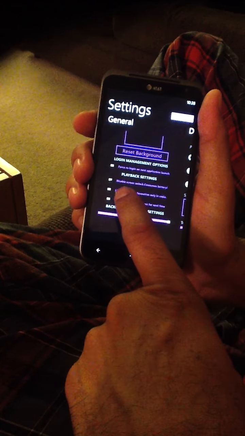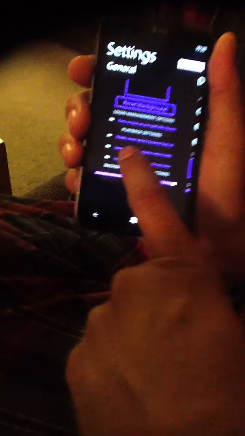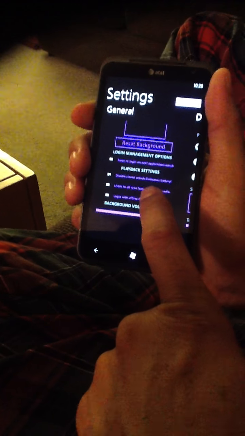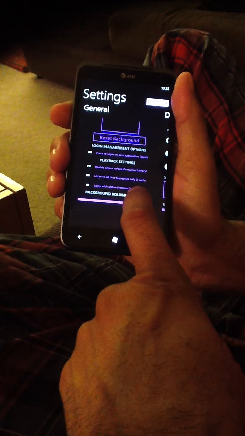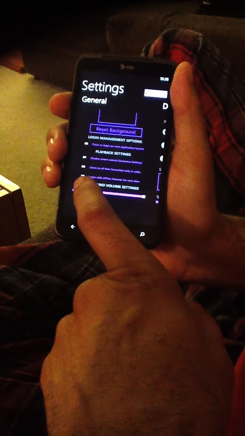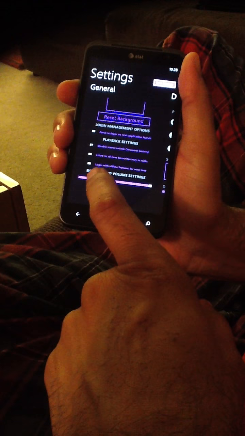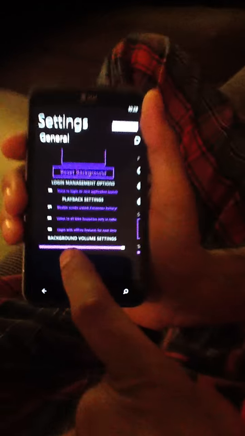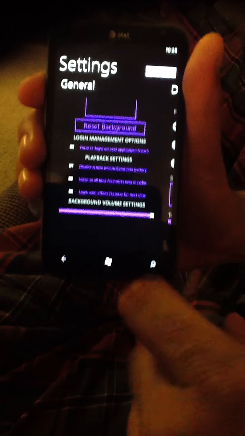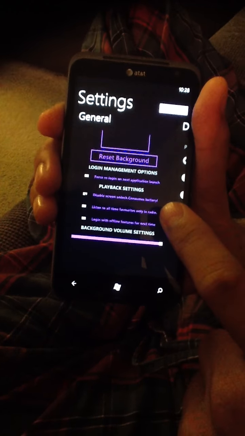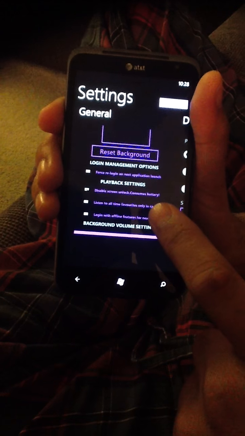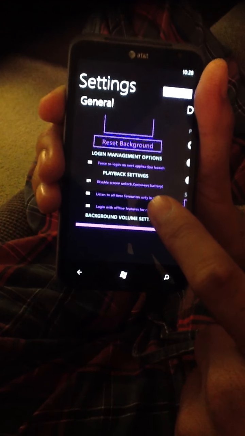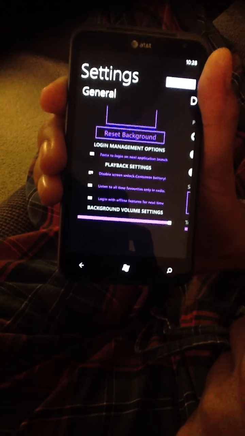I don't use this option a lot, but it is really helpful sometimes if you want to listen to a very selected collection. Next is login with offline features for the next time. This is another very important feature, especially for people in India or in other countries where the internet connection is a big problem. Let's say I'm at home, I have a good Wi-Fi connection, but I don't have a good internet connection once I am out of my home.